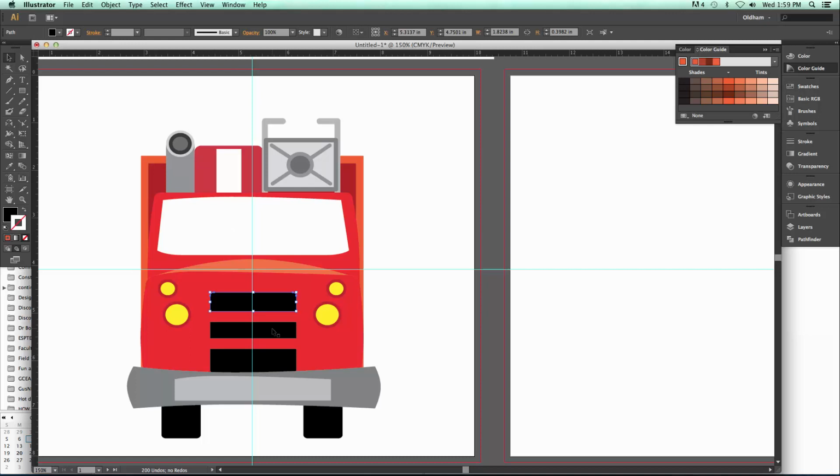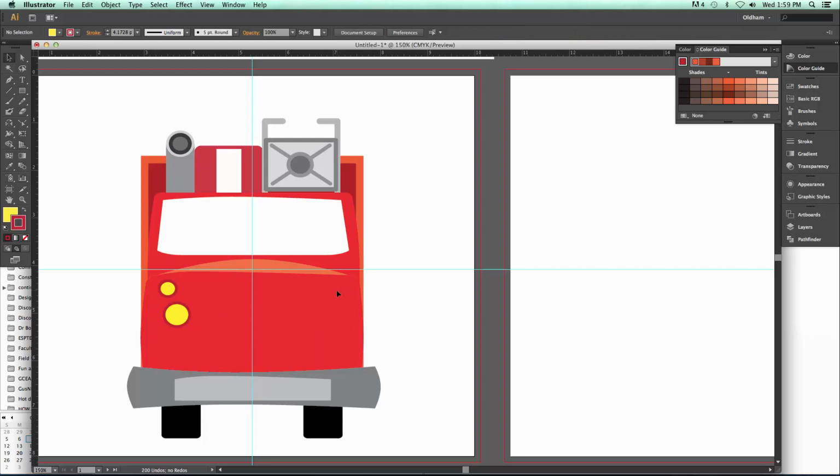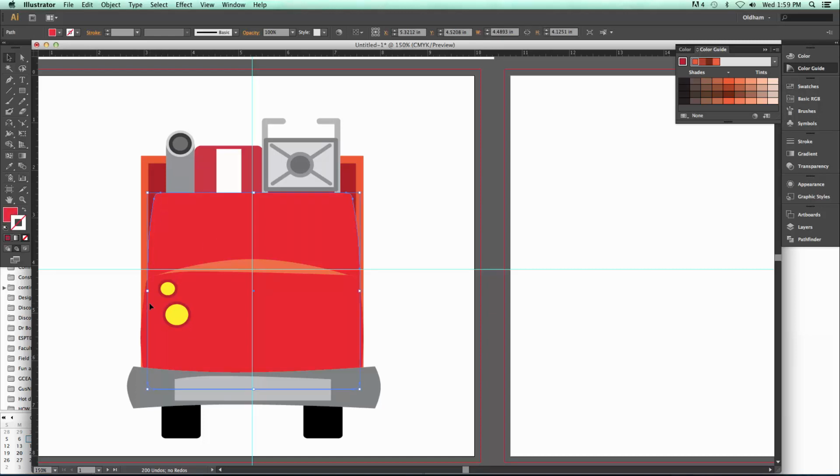I'm going to take this apart and do some of this again. So I'm just taking a few things off here. The windshield, as well as the back of the cab here, the front hood or the front grille and the top hood are all modified with the Reshape tool.